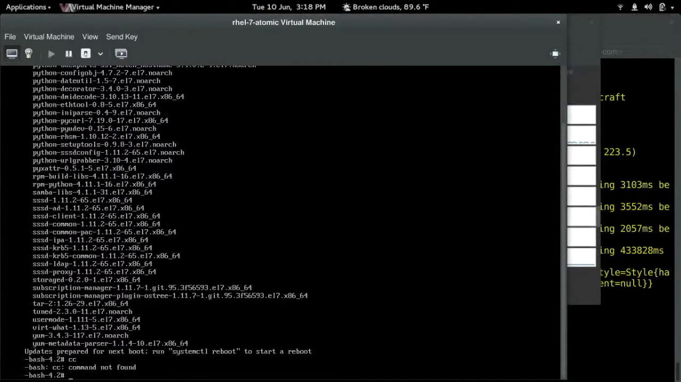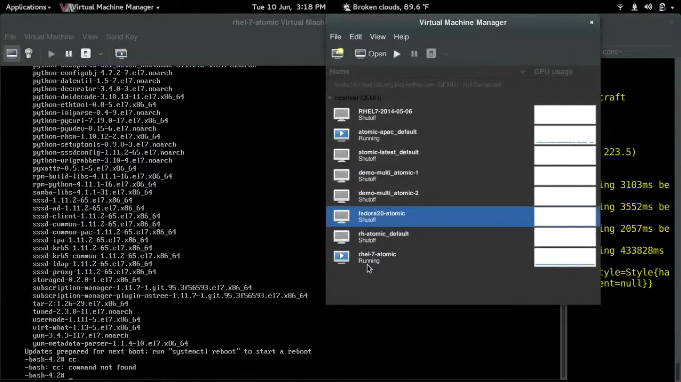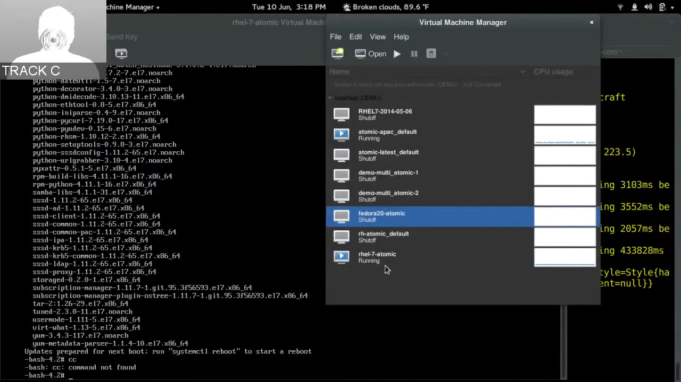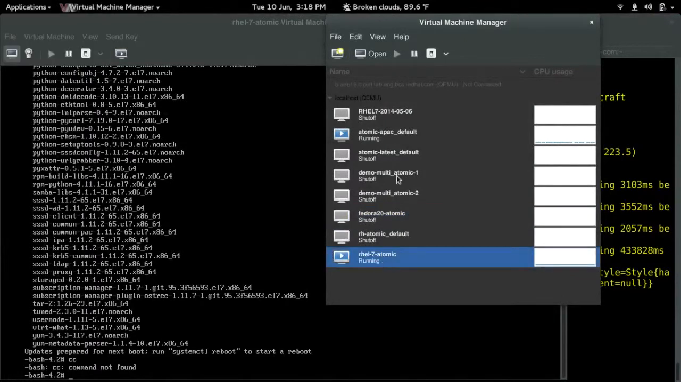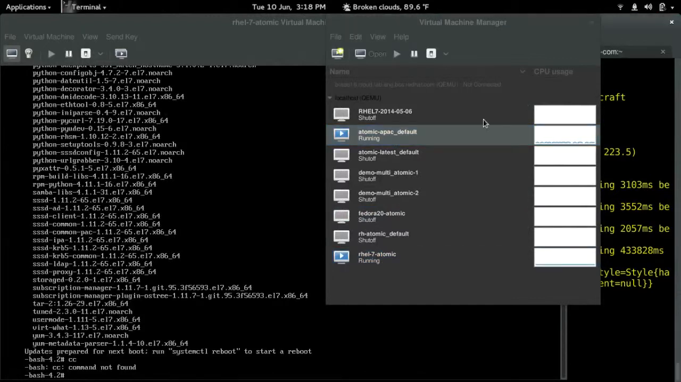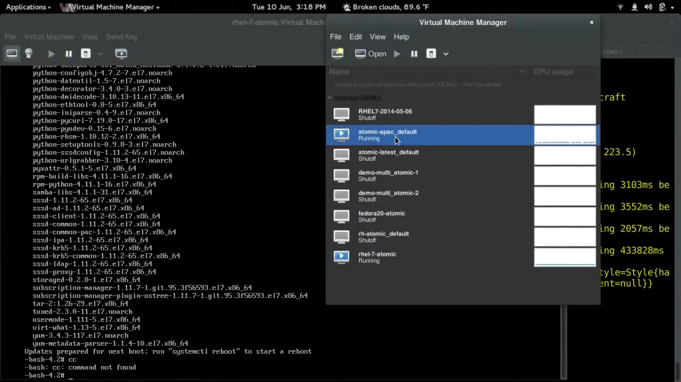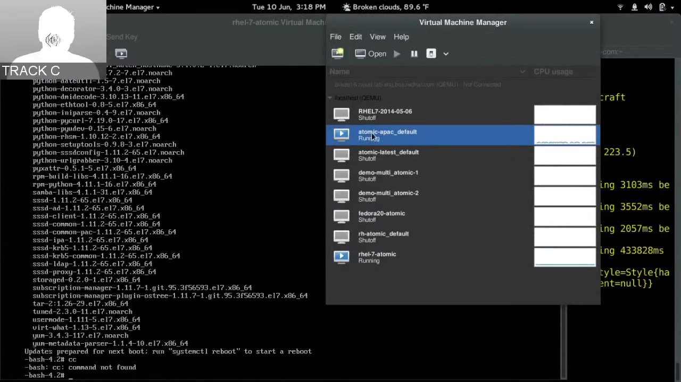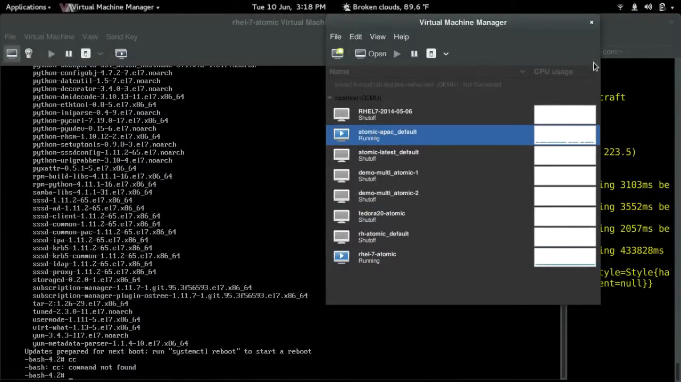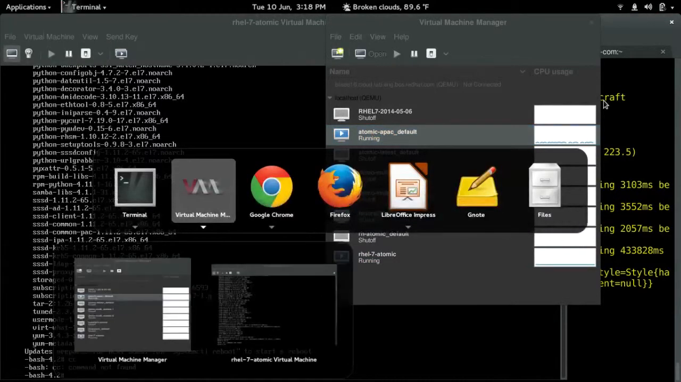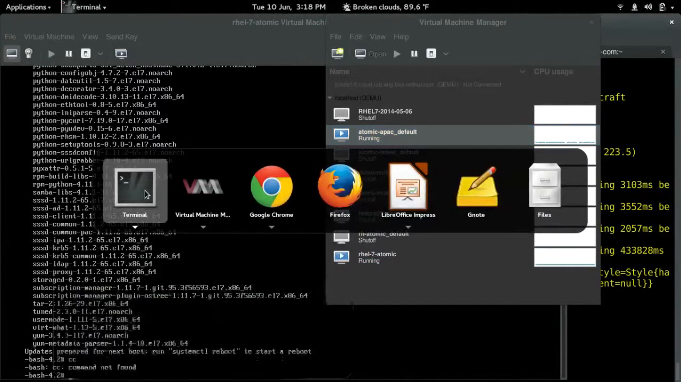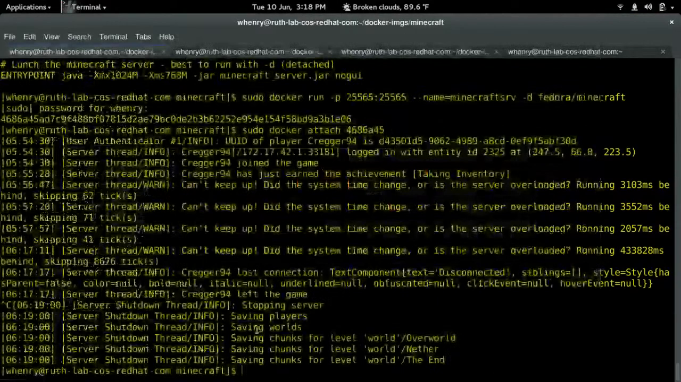Just so you know, see that RHEL 7 Atomic here that's running. That's good. Now there's my Vagrant one. That's not the APAC2, that's just the Atomic APAC. That's one I have running just in case. Okay. Let's go back and see how are things going with this.